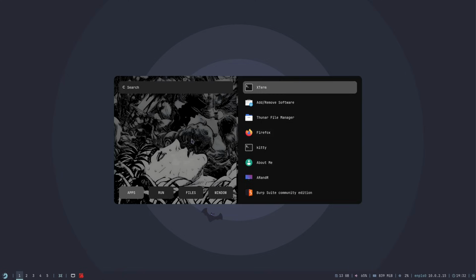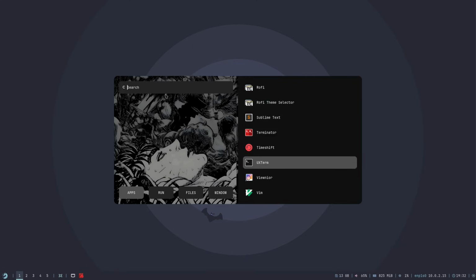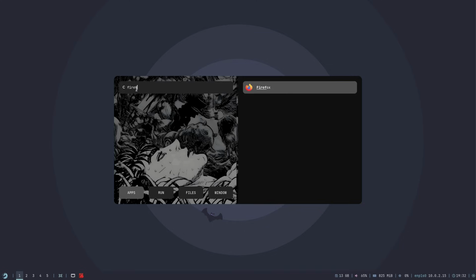So as you can see, we are using Rofi, and this is a highly themed, customized version of Rofi. From right here, you can scroll through and find whatever app you're looking for, or you could do a search right here. So let's say Firefox. You can see it shows up right there.